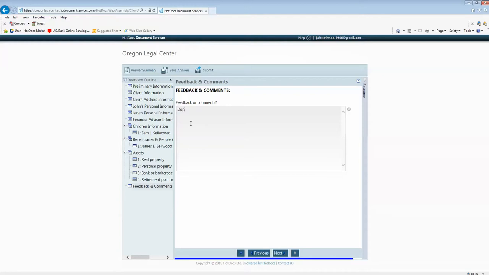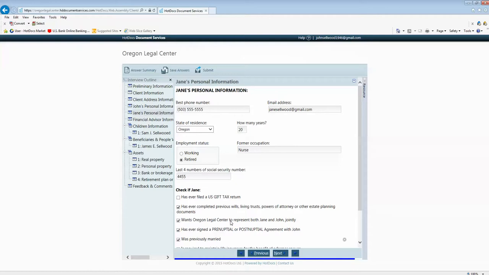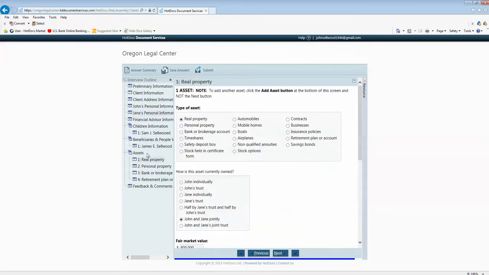Say, don't understand stock options or something like that. If you have a question, then we'd know you've got a problem with the form, or you didn't quite understand what you were supposed to do. Now, at this point, you may be in the middle of all these assets, and you realize you really have to do some more research. You're missing some statements. You can't answer the questions because you don't have a statement. You can stop at this point.